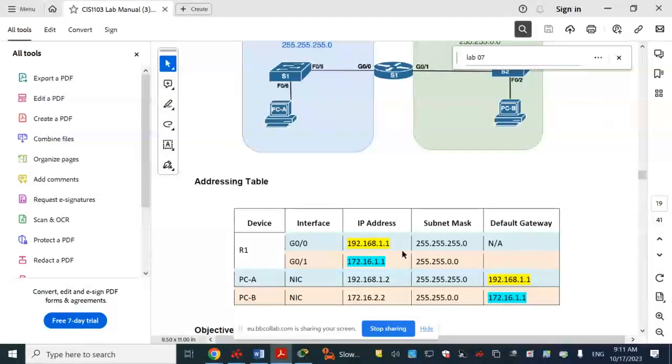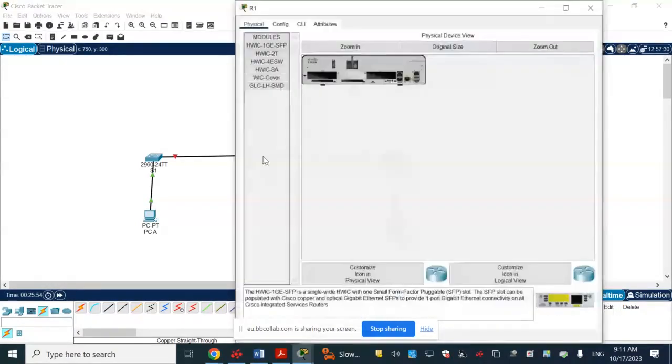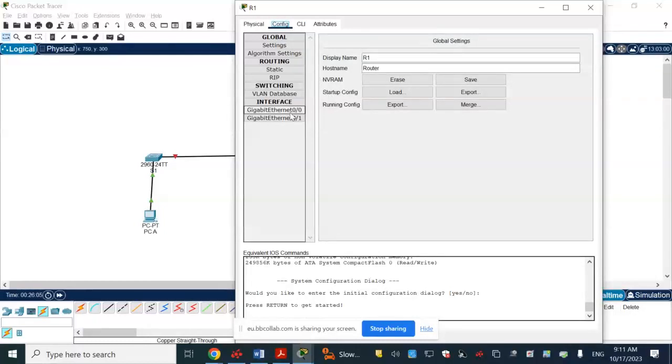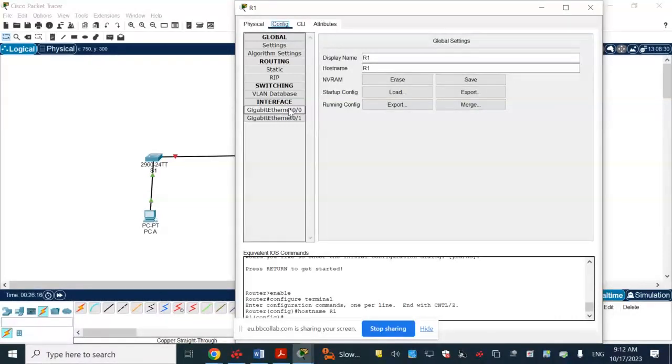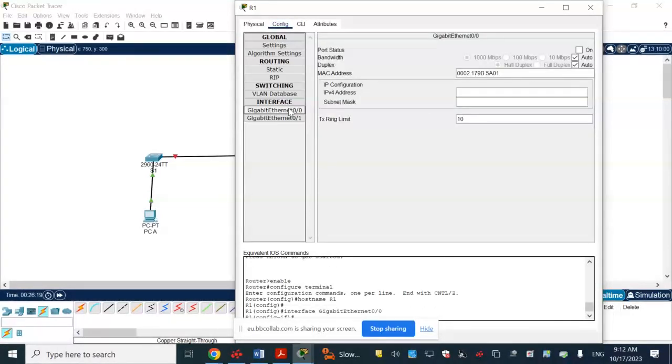Now we will give the IP addresses. So for the router, it's 192.168.1.1. So let's go back. Here, the router. Please follow with me. Click on configuration. Now this is your router 1. Hostname Router 1, let us change it to R1 because we named it R1. The first interface, Gigabit Ethernet 0/0. What is the IP address? Look at the table.